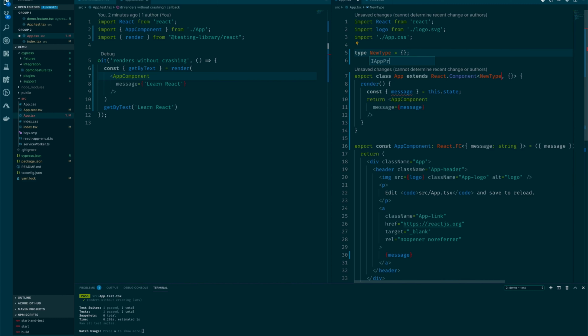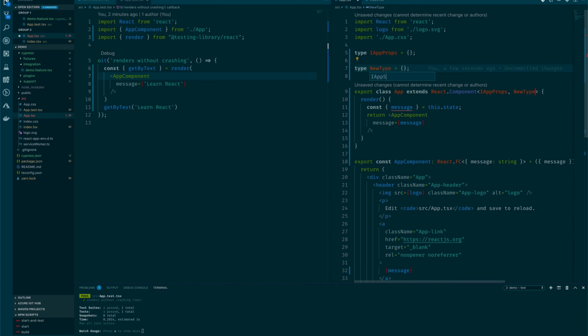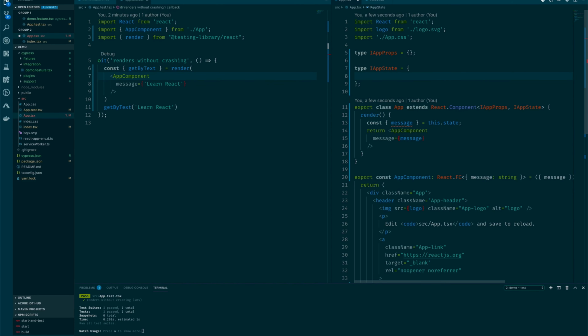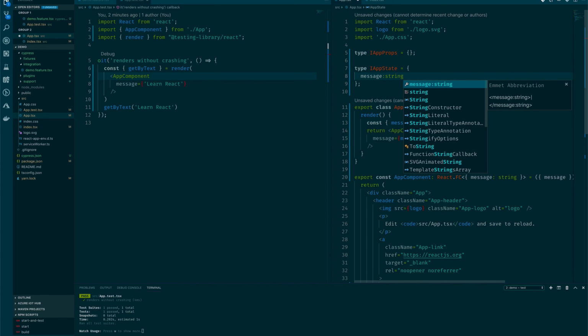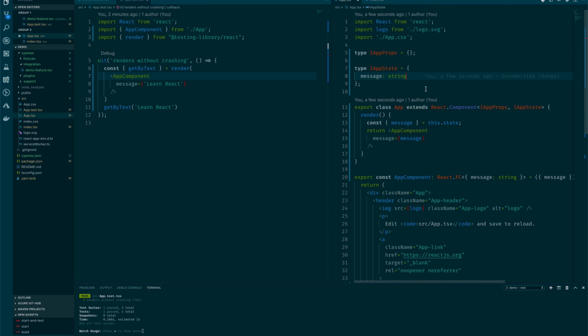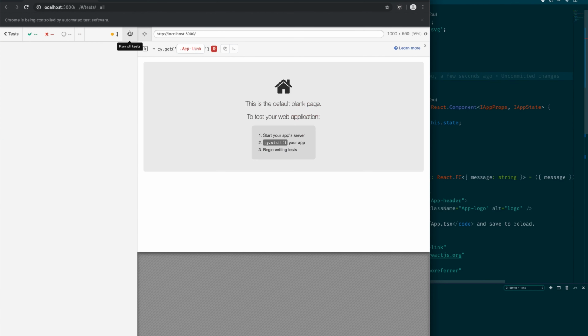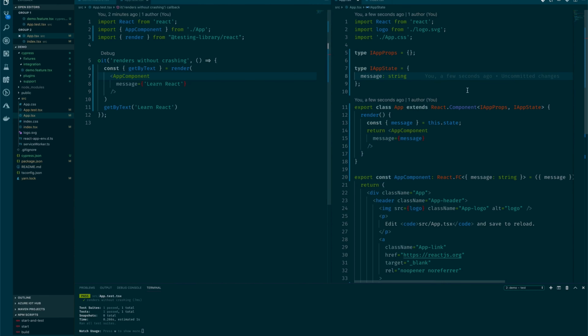So we can make a type for our props. Also one for our state. State needs to have message inside of it. Message is of type string. So if we save it now, we can see that there's no errors in our editor, but if we flip over to Cypress, we're seeing that state is not initialized.